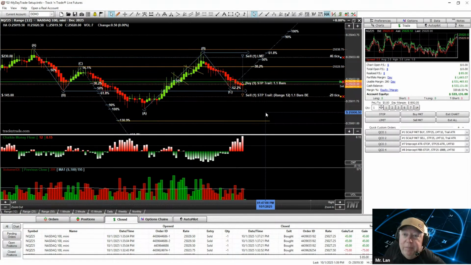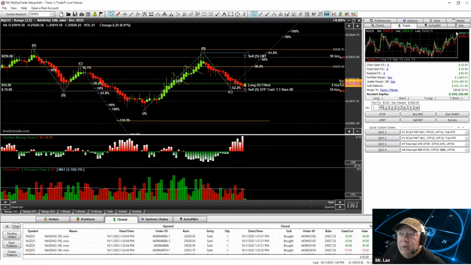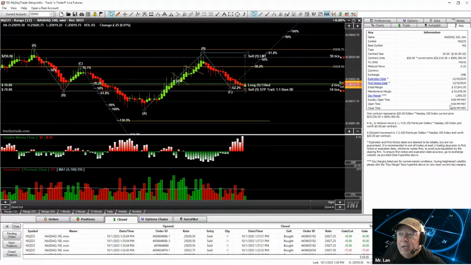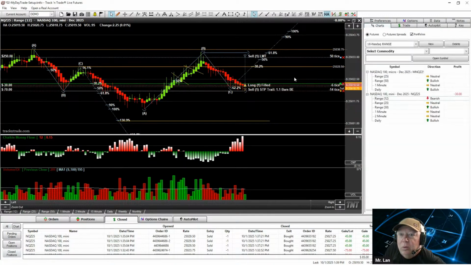How much are you having to pay every time you get in with one contract? Well, if we come over to the key, you can see, oh, we're long. We got our stop right there. The key says day margin 1892. So each time we put in one contract, one position, it's $1,892. That's all we have to have. And there are no pattern day trading rules. So we don't have to have a $25,000 account. You can do this as a $5,000 account. You can open your account up with $5,000 and do this.